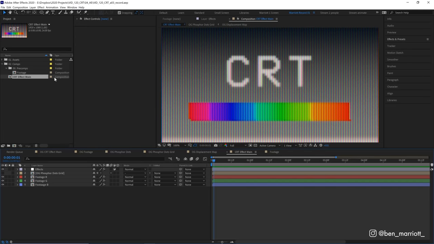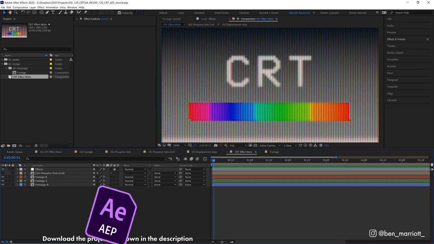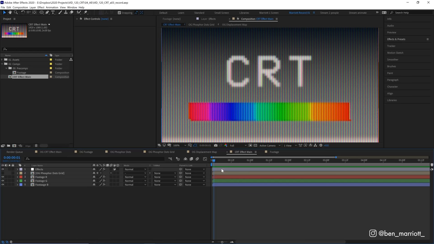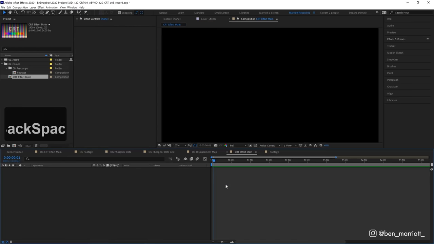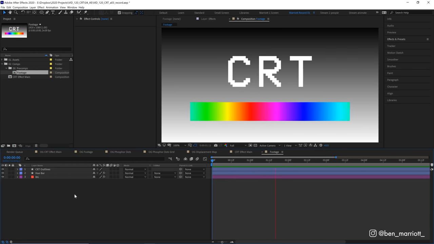So we're going to start with two main comps. Right now we're in CRT effect main, and I'm going to delete all of these layers so we can start from scratch. And then we have another comp called footage. And in this comp, I've just got a few layers, some type and a color gradient to give a good example of our effect in use. And of course, we can chuck any footage into this and apply the effect to it later.